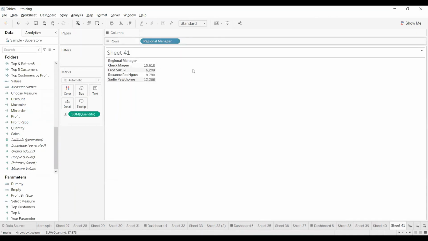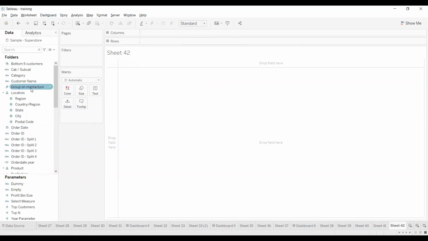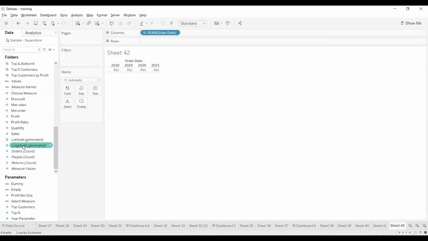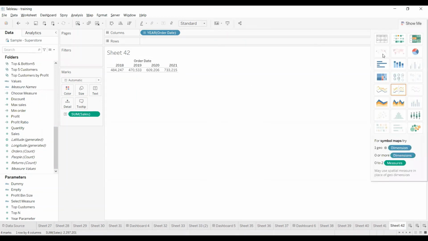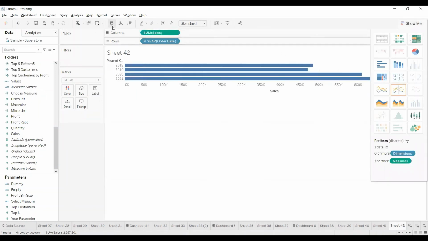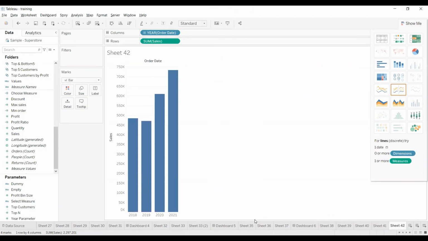So I'm getting manager wise quantity, and later will come up with that. Next, I'm going to create year wise sales. So I'm clicking on order date. It populated with the years, and I'm going to choose my measure as sales and making it as a bar graph, and choose vertical bar graph instead of horizontal for better representation.